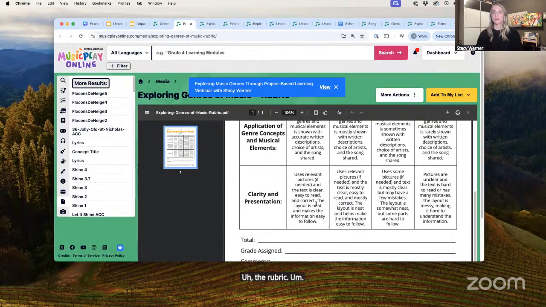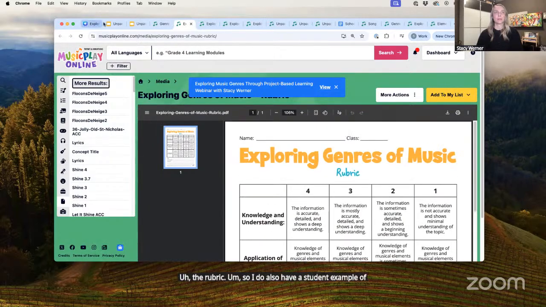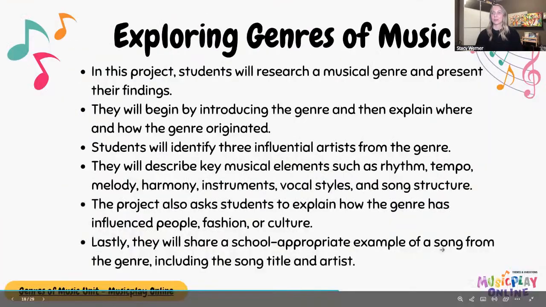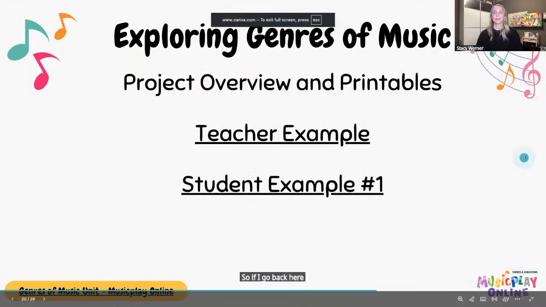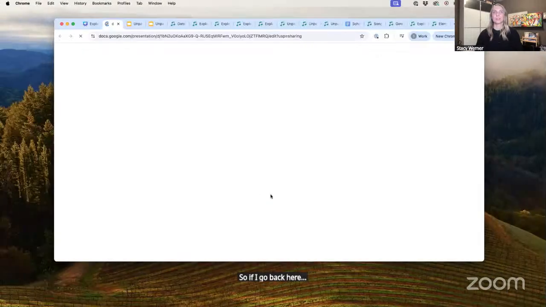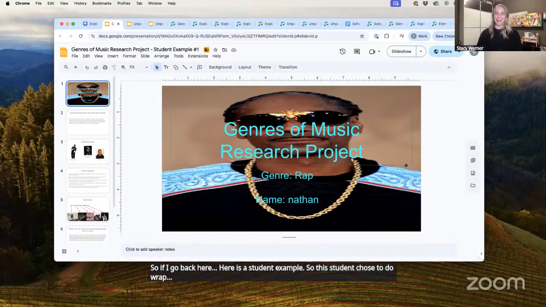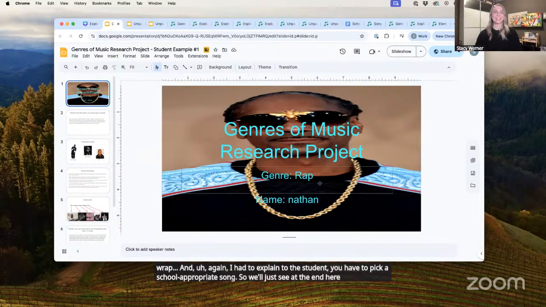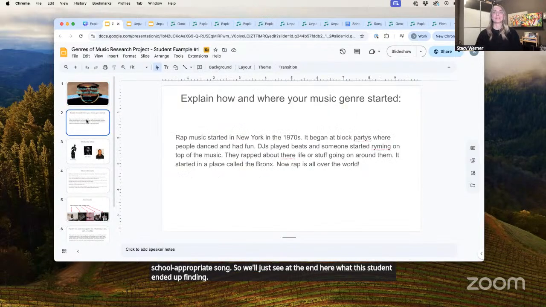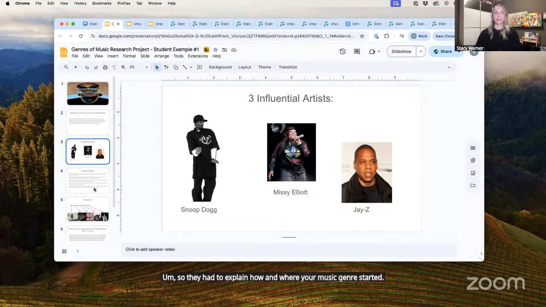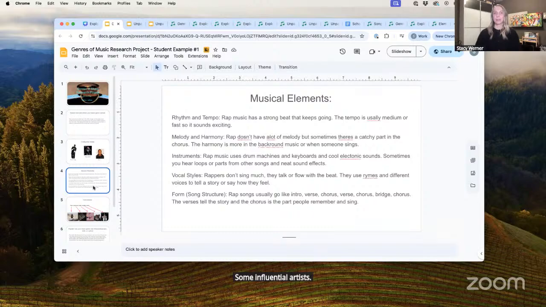I do also have a student example of this one. So if I go back here, here is a student example. This student chose to do rap, and again, I had to explain to the student, you have to pick a school appropriate song. We'll see at the end what the student ended up finding. They had to explain how and where their music genre started, some influential artists, and the musical elements.